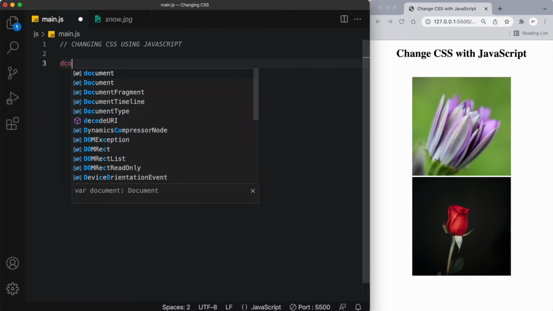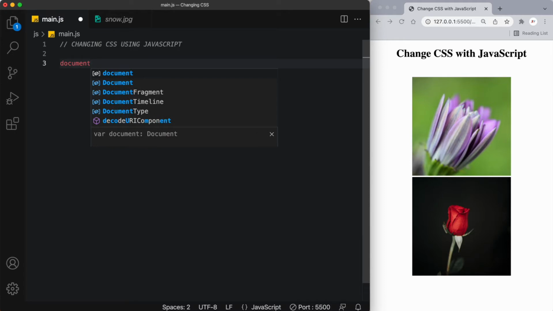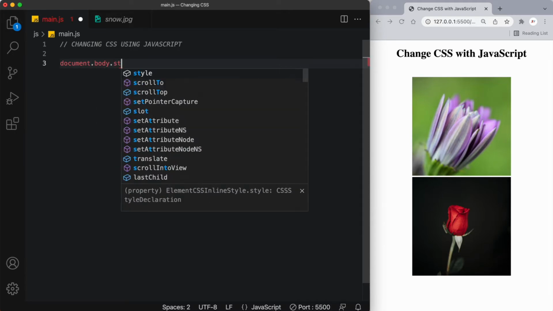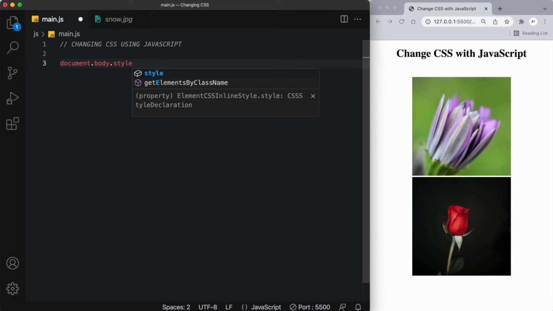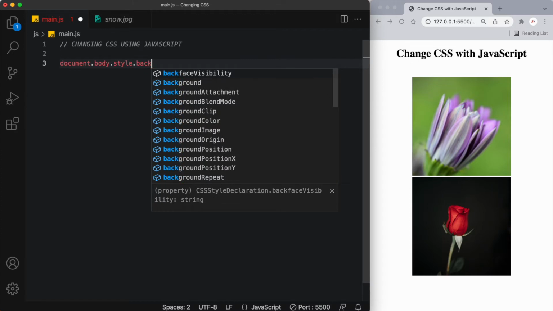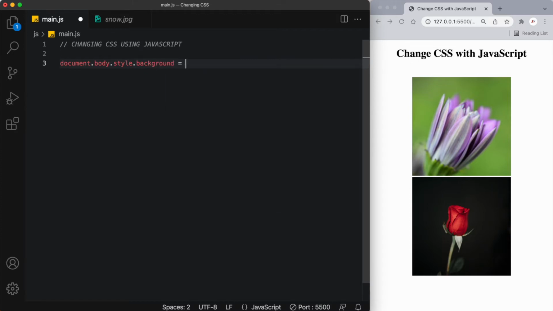So I'm going to do this by saying document. I'm going to target the document object, the body property, and then the style property. Now this is just like accessing the CSS styles. And if we want to change the background, we can simply say background equals, and now on the right side, we're going to pass in a string. And this string is exactly what we would normally write in our CSS on the right side of the colon. So we would have background, colon, and then something on the right. And that something would look like this.